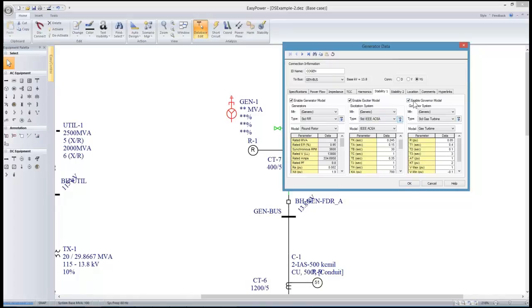So we do the same for the governor model. Again, in this case, we're using generic for a standard gas turbine, or we would choose whatever we're going to use for our particular application.